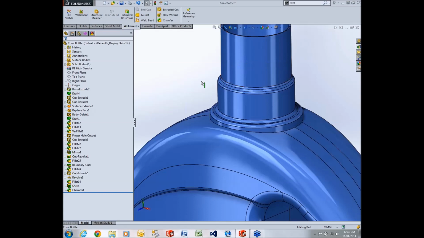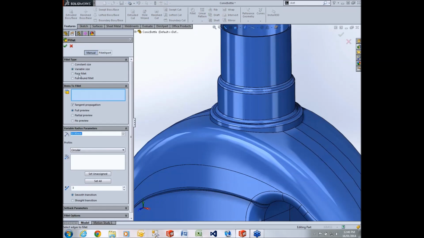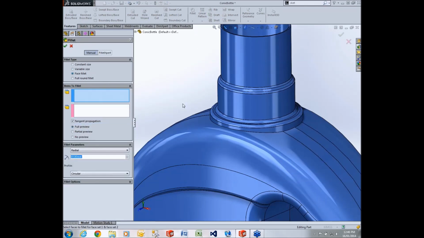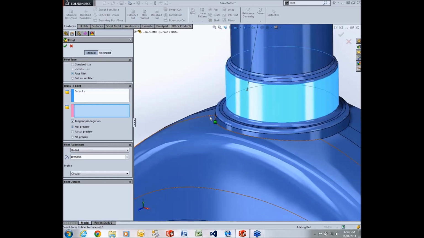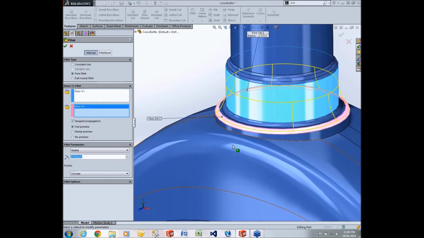So one of these is going to be a face fillet. And we're going to blend this face here into this fillet here. And you can see the preview that we've got. And just like in our constant radius fillets, we have the ability to switch from circular to one of our conic options. But we have another option when we use a face fillet, and that is chord width.